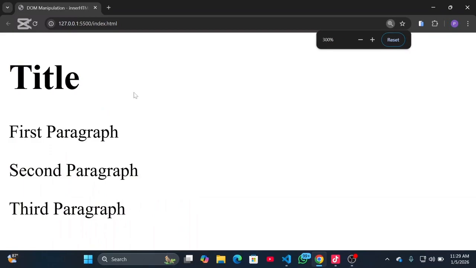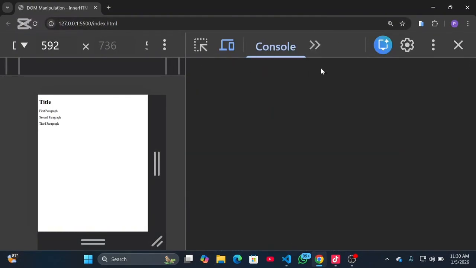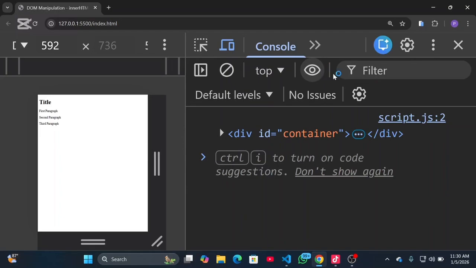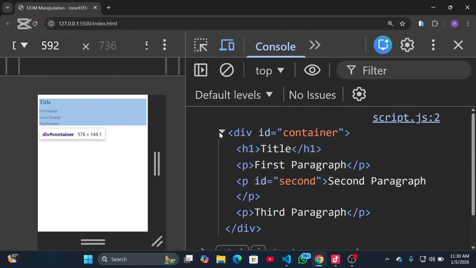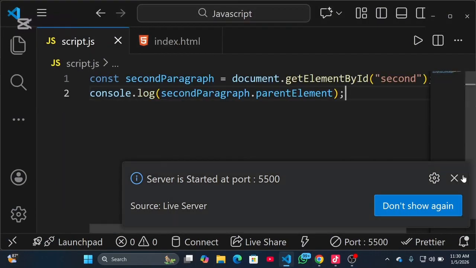So we just come to our browser, or let's minimize this, and let's go to the console. Alright, so we refresh the page first. So we go to the console, and you can see it showed us the parent, which is the container that has the h1 and the 3 p elements. So let's go back to our code.